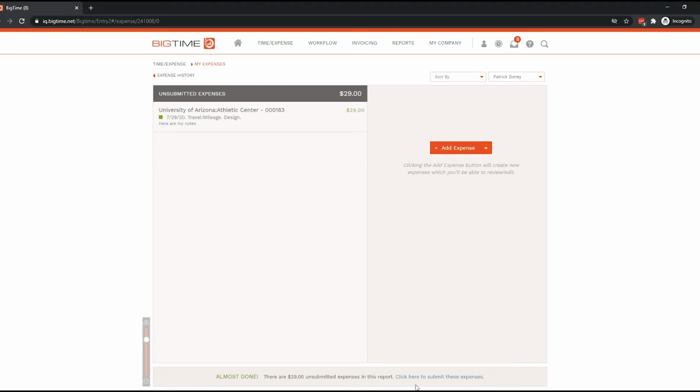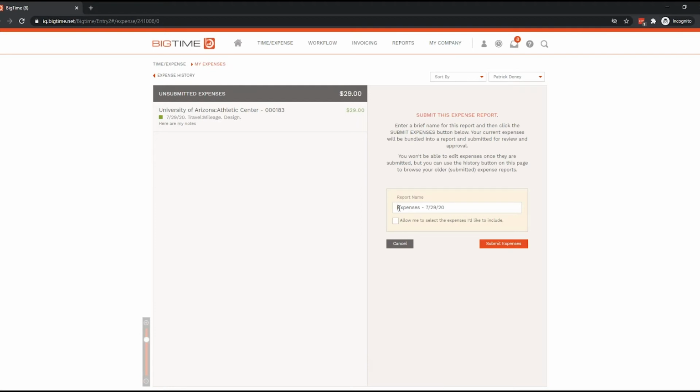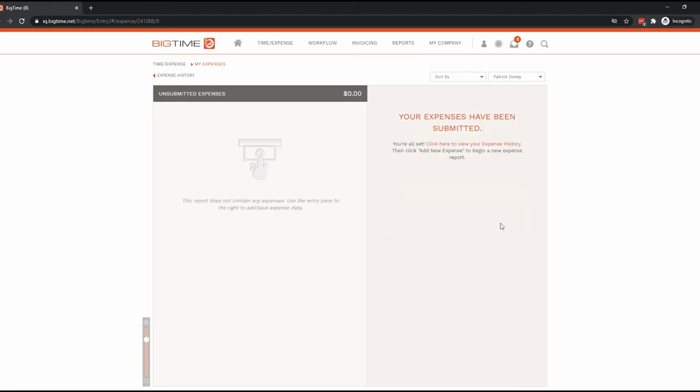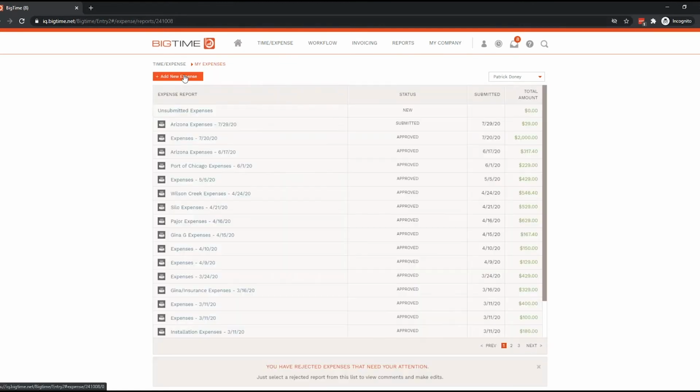That's because he does not have the ability to. I like to add a little title here. Here we go, submit expenses. Now, Patrick can go back to his history and see submitted, and he knows because he's not expecting his reimbursable check yet because it hasn't gone through the approval process.